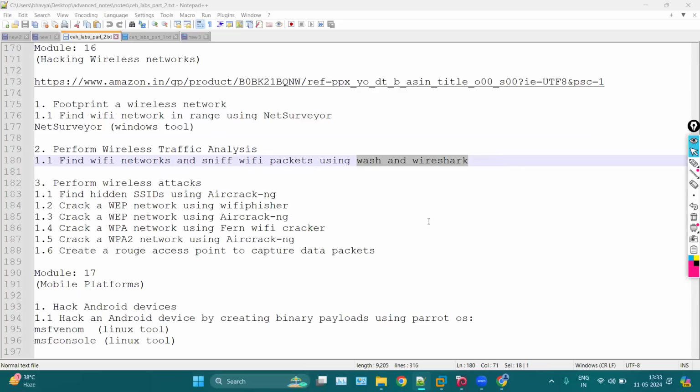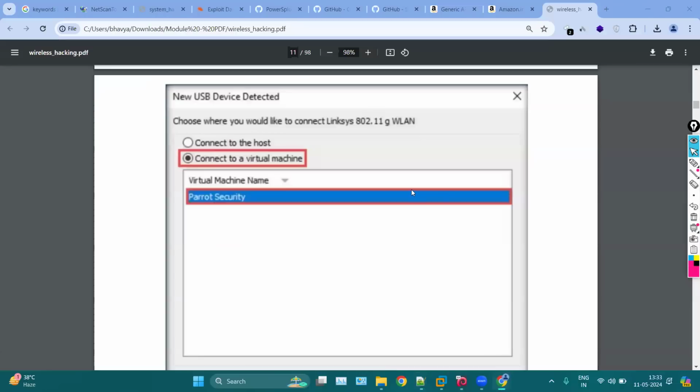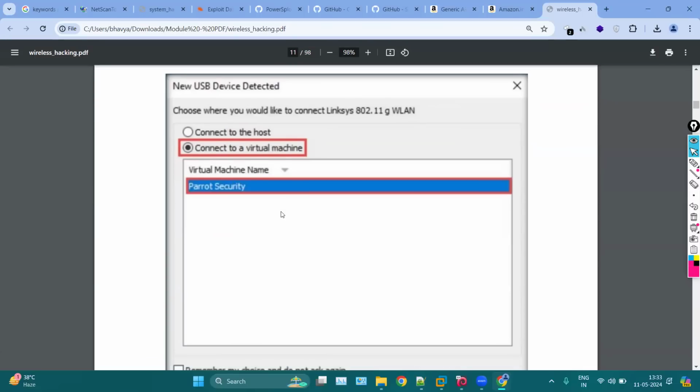Okay, so it is a sequence. First, you have to open the Linux operating system. Okay, log in inside Linux, then connect your adapter. So if you connect your adapter after opening the Linux, you will see this interface. Okay, like new USB device identified, and you want to connect this USB.